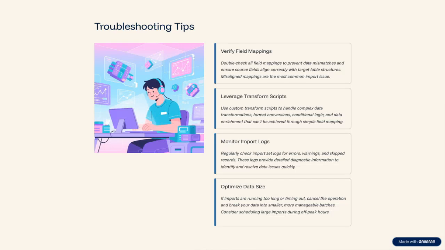All right, let's talk about some troubleshooting tips to keep in mind. First, if your imports are taking too long or even timing out, don't hesitate to cancel the operation. Breaking your data into smaller, more manageable batches can really help speed things up and reduce errors. And if you're dealing with large imports, scheduling them during off-peak hours can make a significant difference in performance.